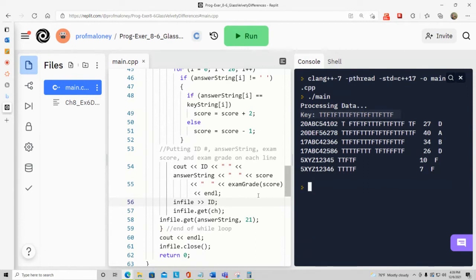So the other 4 values. So we're going to have answer string, and then we're going to have a 2-line space, okay? Then we're going to have the score, then a 2-line space, then we're calling the function, okay? So we're calling the function exam grade, and then score.